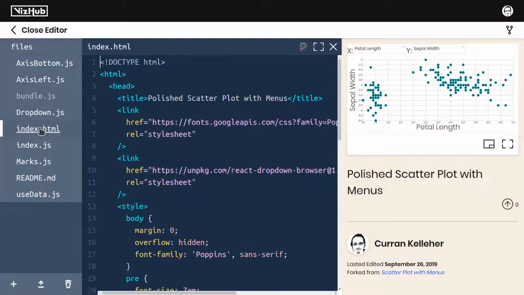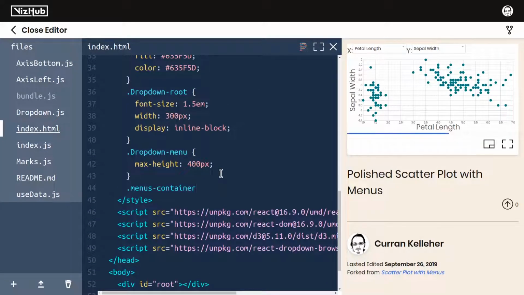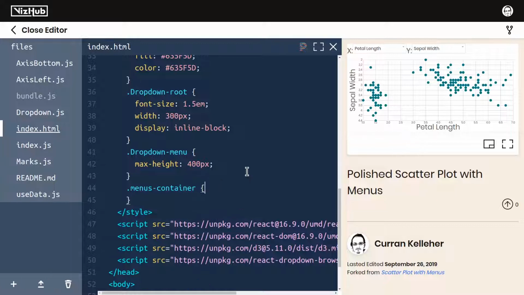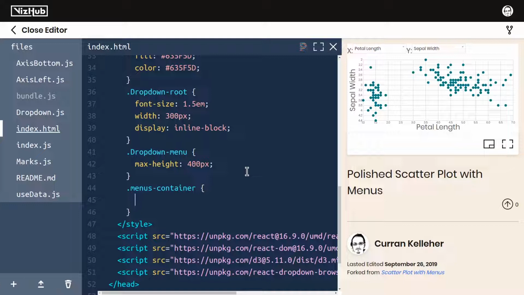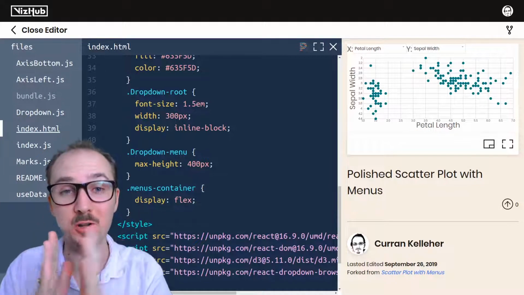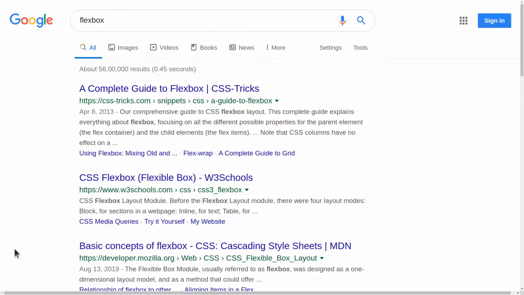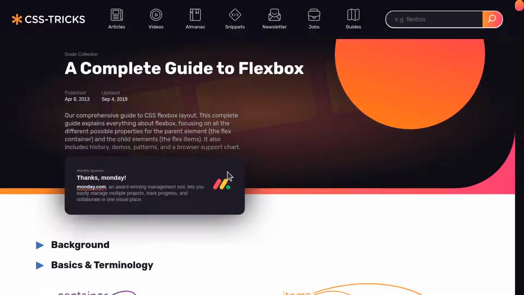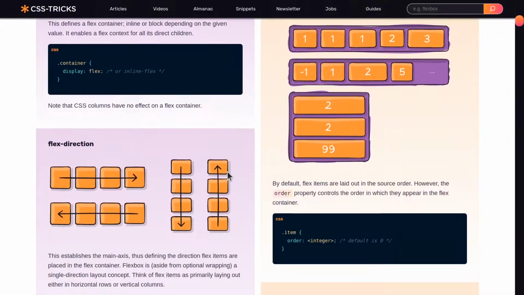Over in our index.html, in our CSS, we can select on .menus container. The tool that I reach for with this sort of work is Flexbox. We can say display is flex. Okay, now we're entering a whole new world of Flexbox. It's awesome. If you Google Flexbox, you'll find A Complete Guide to Flexbox. This is my go-to resource that explains all about Flexbox.